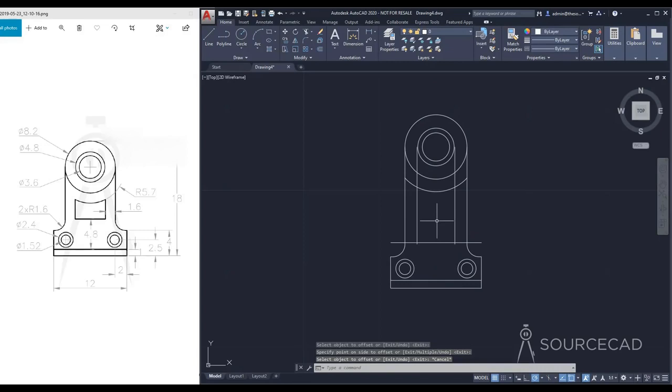Now all we need to do is just trim. That's it. So I'll go to trim, enter, and I'll trim this part, this part, this tiny part right here, and this tiny part right here, and this part of the drawing. And I'll delete all of these extra lines. So I'll select these lines, and these two, and I'll delete them. And this is our end result.